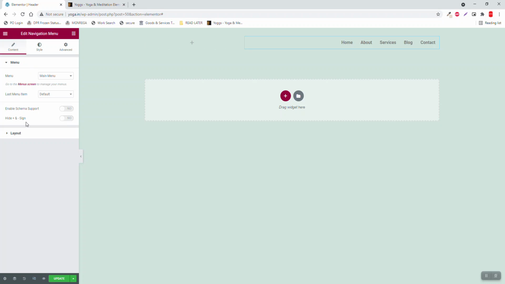By default, when we add submenus, it will display a plus menu sign. I have also made a video on how to hide it using custom CSS, but now you do not have to go for custom CSS. Here is the option. If you enable this option, then there will be no plus menu sign. So this is a good thing.